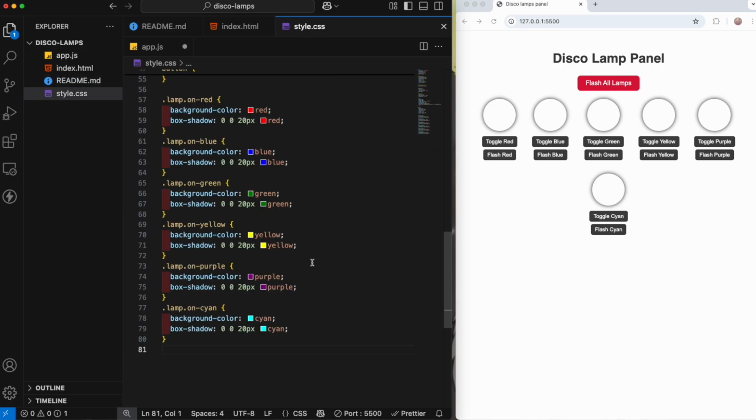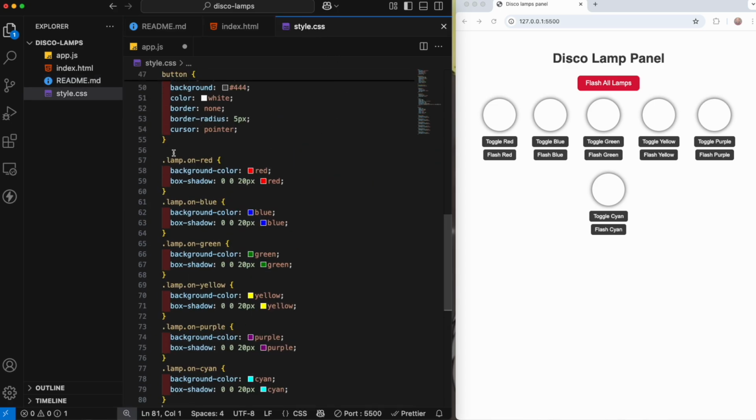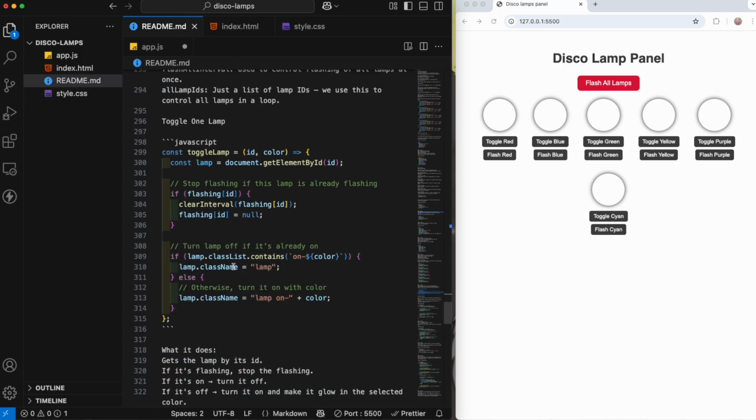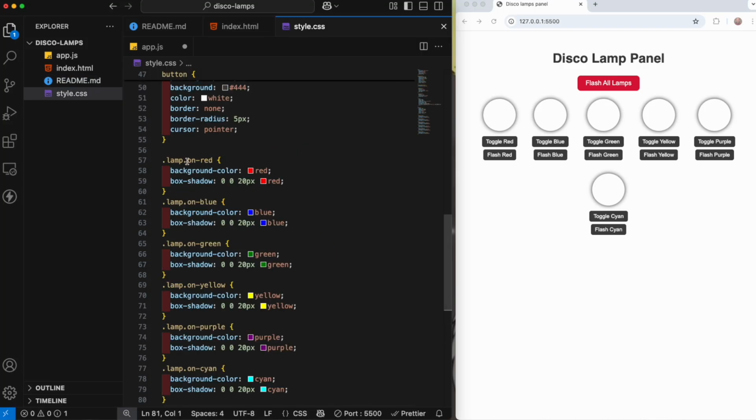In style.css, if you remember, we added these colors. This is the class lamp.on.red, lamp.on.blue, and so on. So here we check the className on, and this one is dynamic to check the color. So if it's on in the red lamp case, it will be lamp on red, lamp on blue, as here.